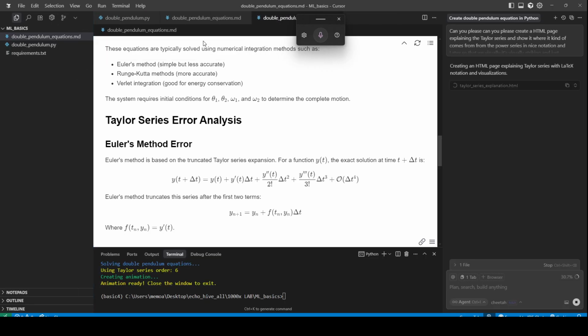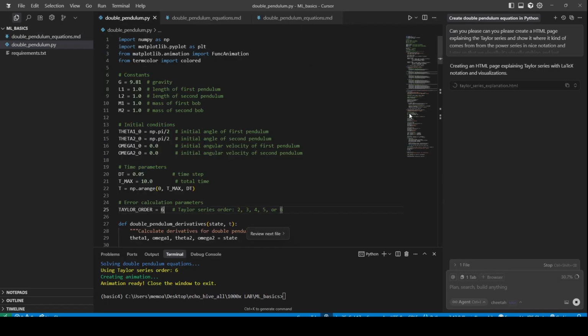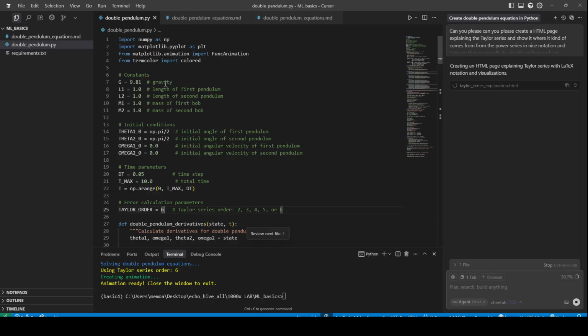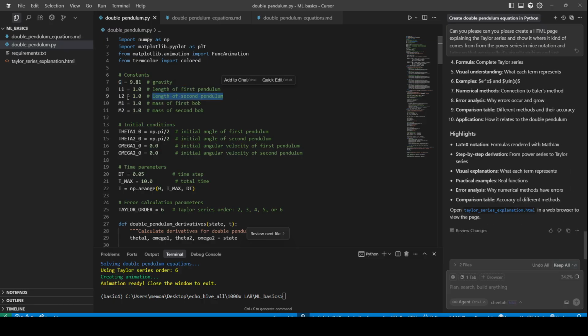So this is all very interesting to me, and I wanted to explore this further. I found out you can actually use this FuncAnimation from Matplotlib to animate, so that's pretty good. You can also see our constants like the gravity and the length of the first pendulum. We can actually increase the length of the second pendulum.